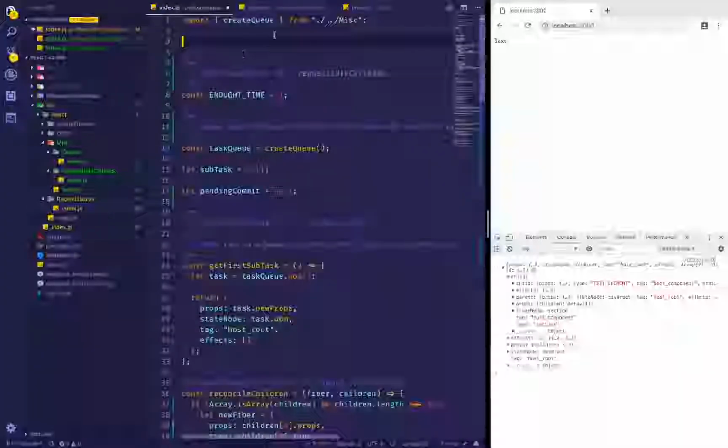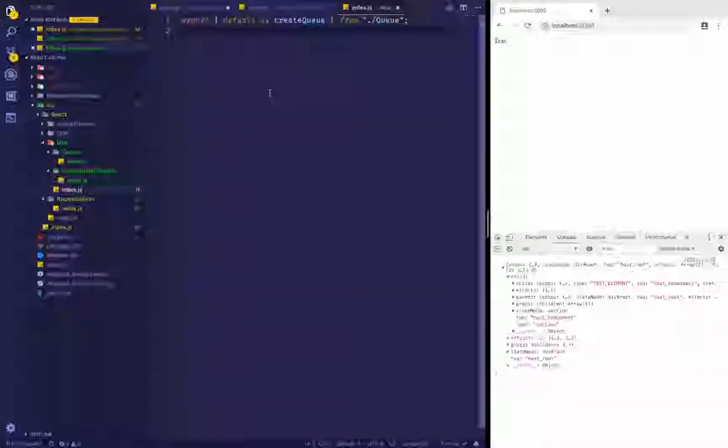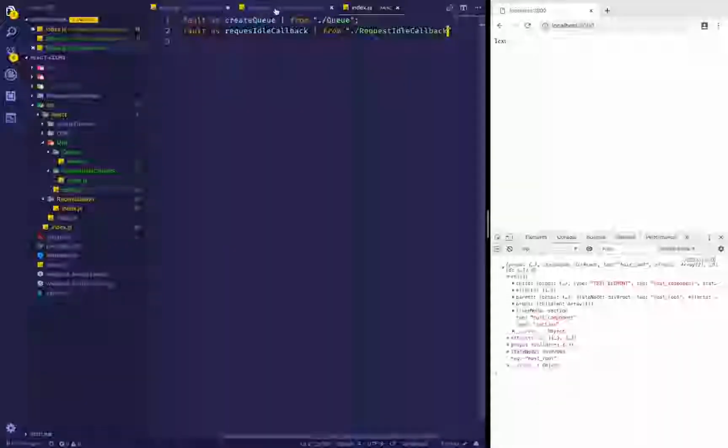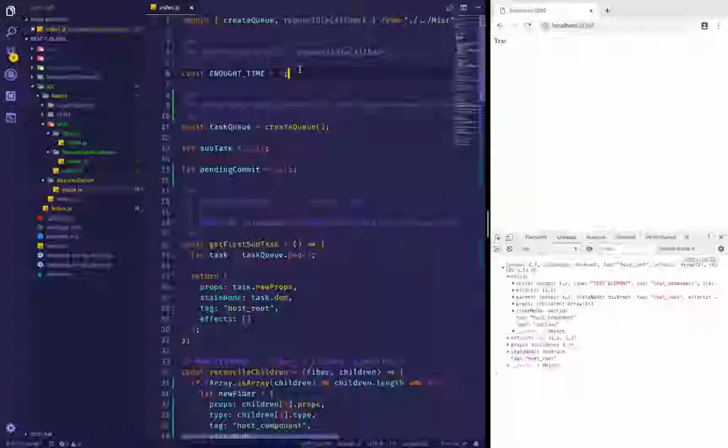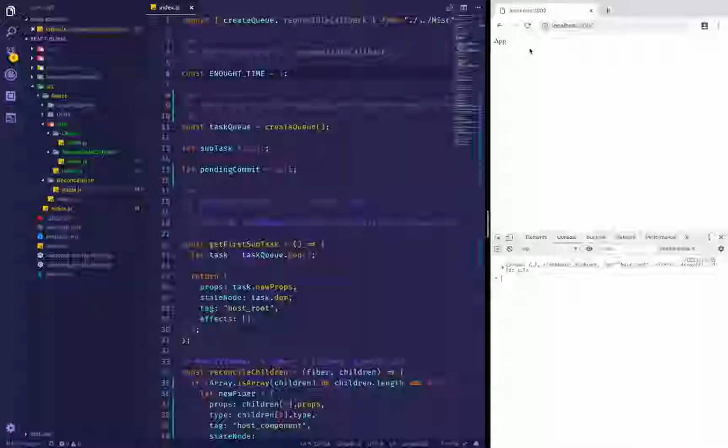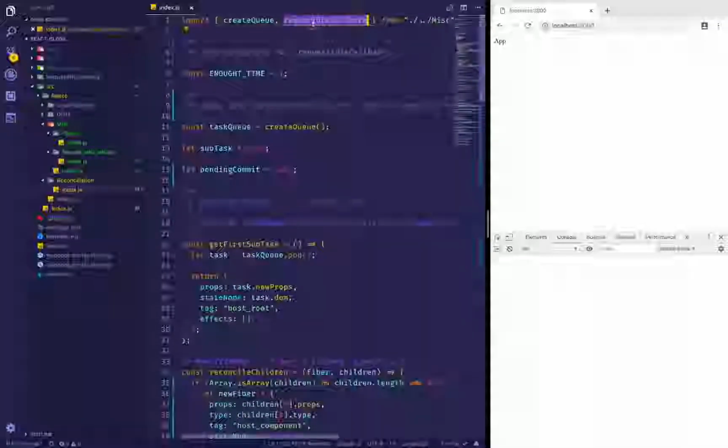Okay, so now I can export default as request idle callback from request idle callback, and now I can put request idle callback here. Is it still working? It is still working, yeah, so it's pretty good. Although it seems I'm not using it. Is it a typo? Yeah, this is a typo. Request idle callback.